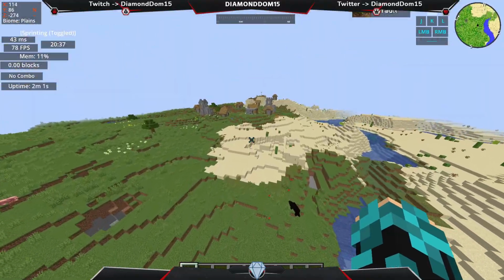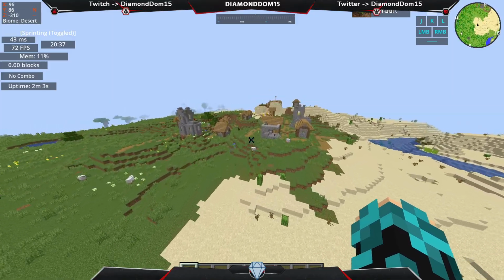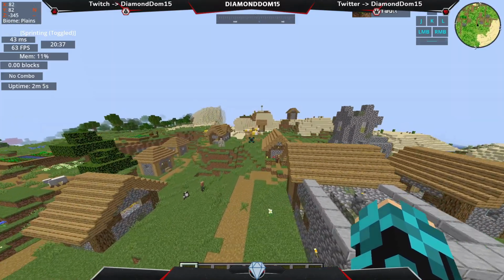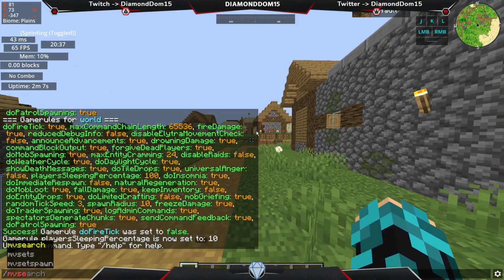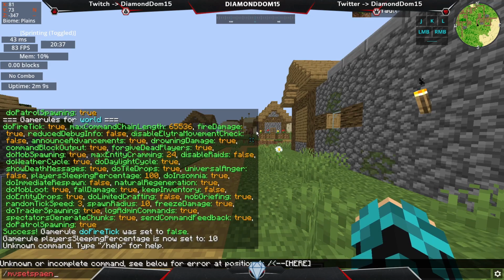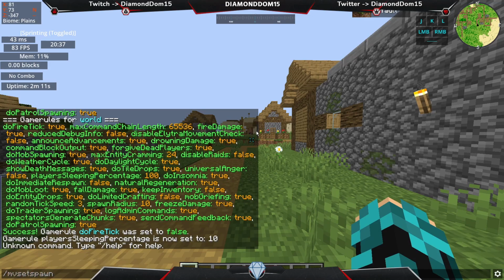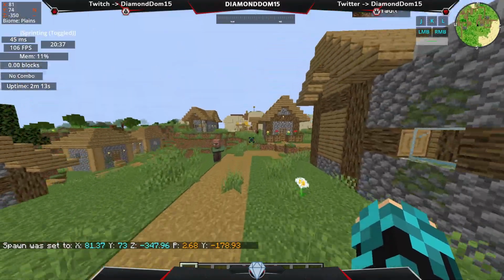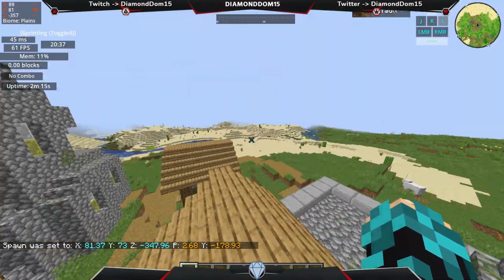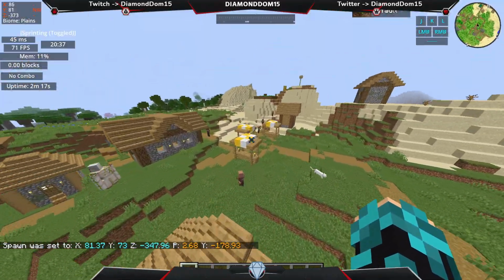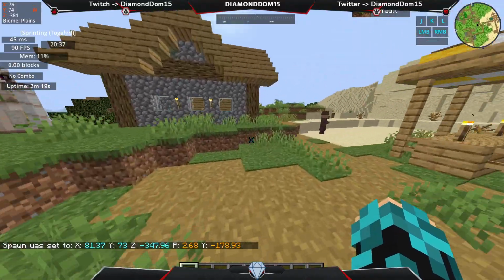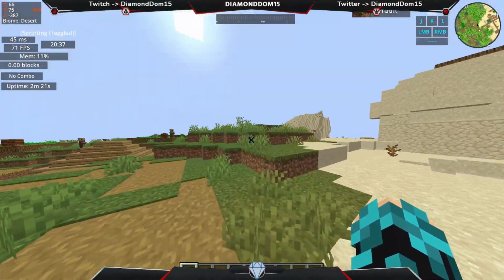One other thing that you guys can do is /mv set spawn. So it will basically set the spawn, including your P and Y axes. So yeah, that you can basically do that.